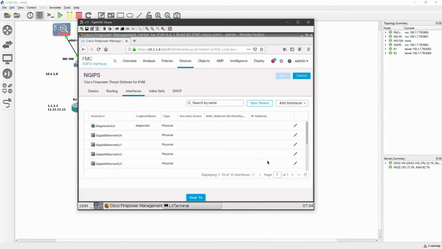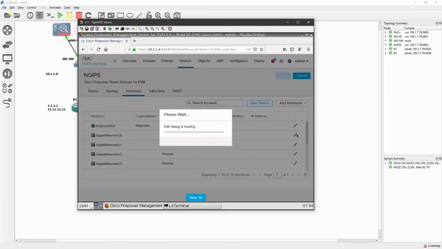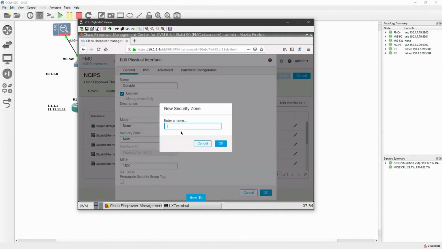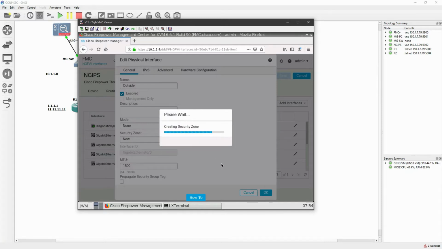And now I need to have a security zone. G0/0 is the outside one, so I will click on edit and enable it, and just give a name as outside. Now you can create a security zone. Click on new and say that it is outside and click on OK. Now if you remember, an object with the same name already exists because I do have the routed mode outside one, so I will say outside inline, and it should create my outside security zone.